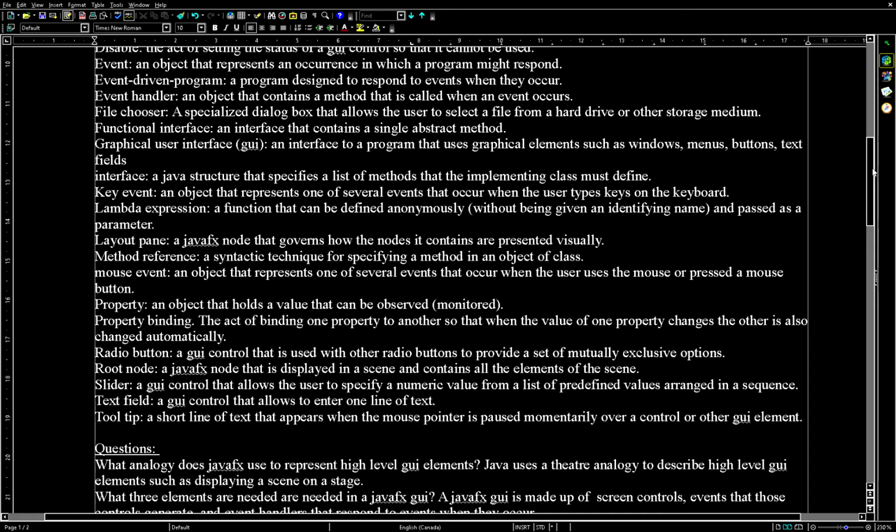Slider, a GUI control that allows the user to specify a numeric value from a list of predefined values arranged in a sequence. Text field, a GUI control that allows the user to enter one line of text. Tooltip, a short line of text that appears when the mouse pointer is paused momentarily over a control or other GUI element.